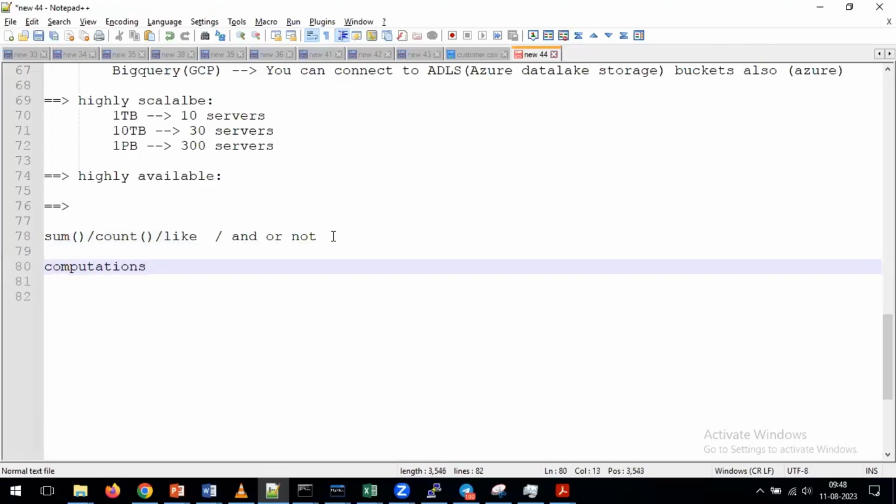Internally, the database system takes all the records from the table. For example, given the sum of salary, it will go to the salary column, read all the values from the salary column, and on those values it will perform the summing operation. We call it a summing operation, but indirectly, what operation is it doing? It is doing the operation called computation.